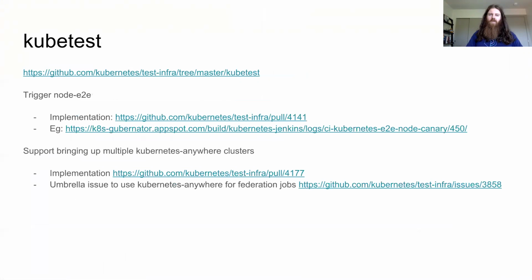Kubetest is basically the canonical way of running Kubernetes tests. It's the thing that lets you stand up a cluster, test the cluster, tear the cluster down, and get results from it. For those of you who are familiar with hack e2e.go, this is sort of the replacement for that. It's coded in a way where you can have different deployers for different cloud providers. So we have a COPS deployer, we have a GKE deployer. We've also recently added support for triggering the node E2E tests through this. And there's also been support added to stand up multiple Kubernetes Anywhere clusters in an effort to use this as the canonical way of doing end-to-end testing for federation.